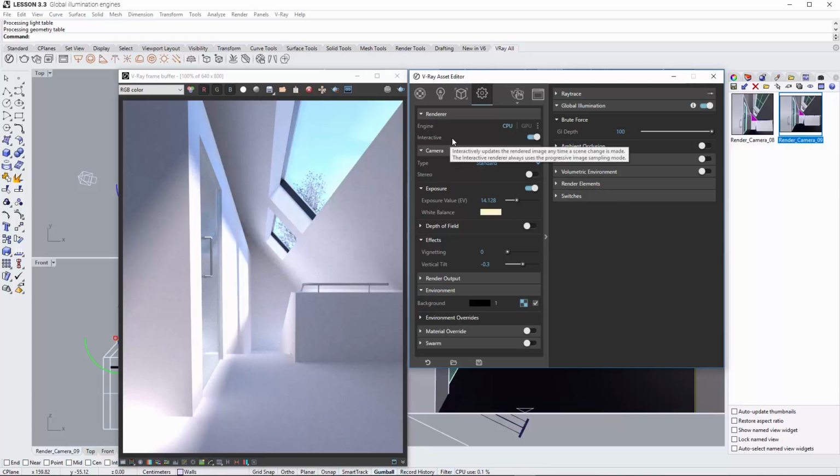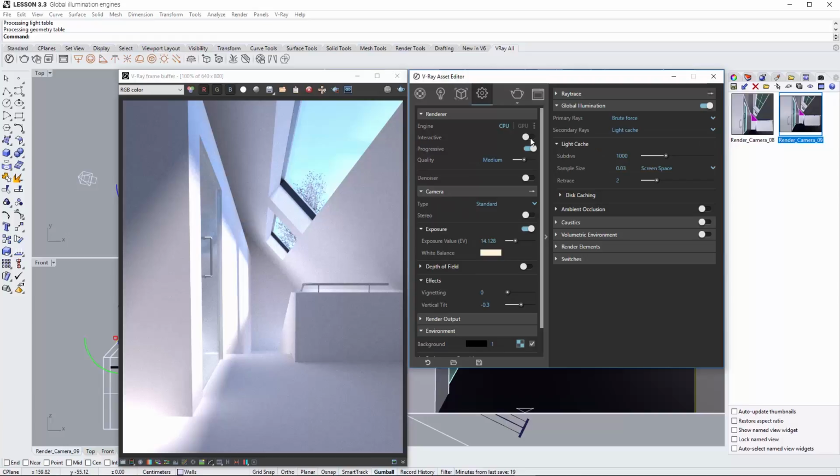Let's switch off Interactive, which turns on Progressive, and notice that we now have more controls here. For calculating the primary and secondary rays, the brute force and light cache combination is the preferred method for rendering an interior. However, if we're still trying to get a feel for how our render will look, we may want to choose render settings that will render faster.